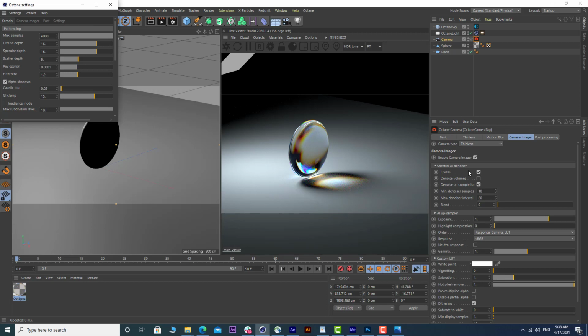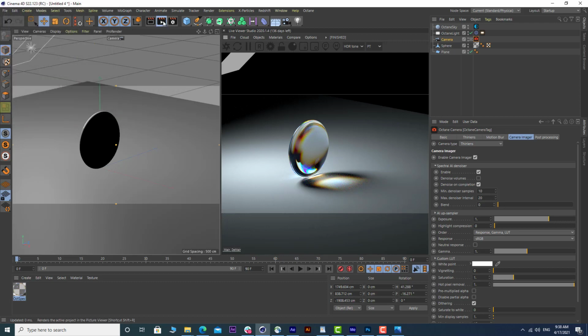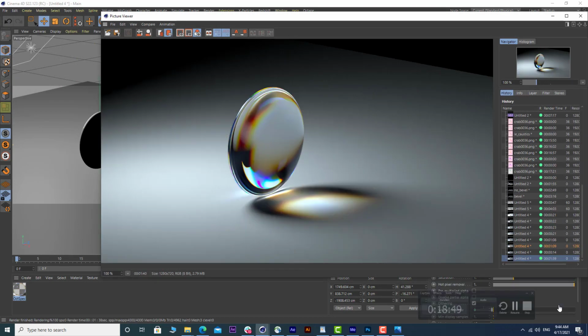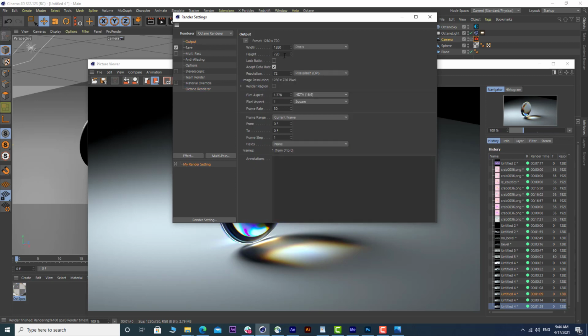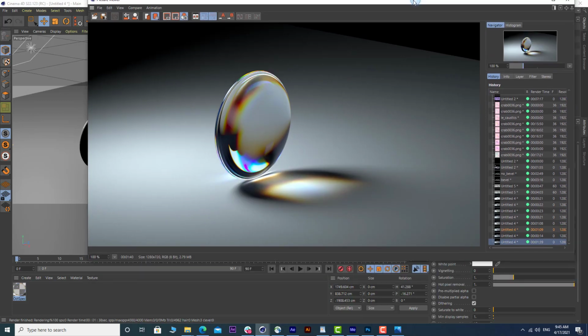lot more information to play with, and the denoiser will work much better. It will preserve much more detail. So let's hit render and wait. So render has finished. 1 minute and 39 seconds. Nothing special, but keep in mind that I render at 720p right now, and if I up to like full HD, the time is gonna double or triple or even more.